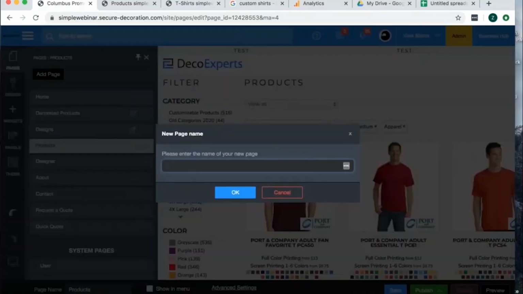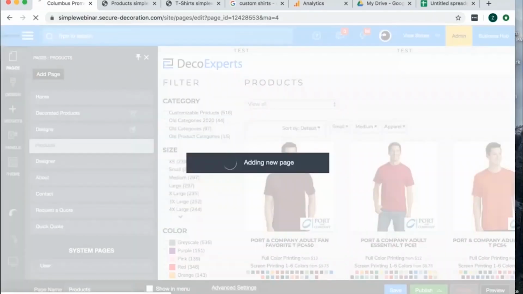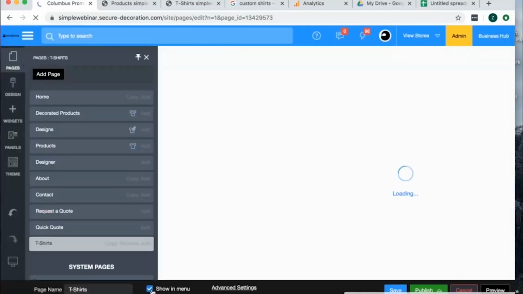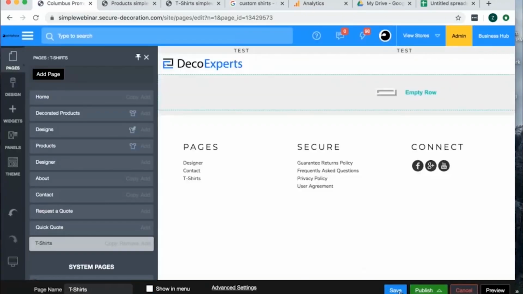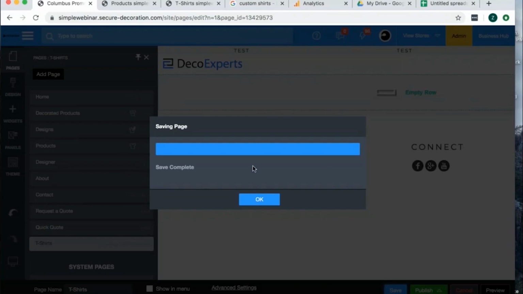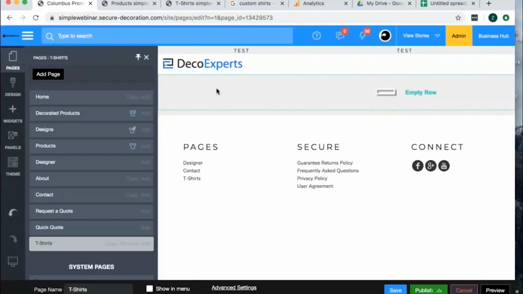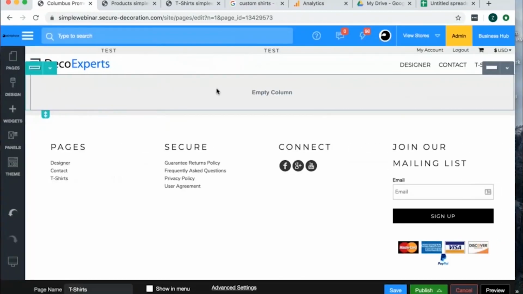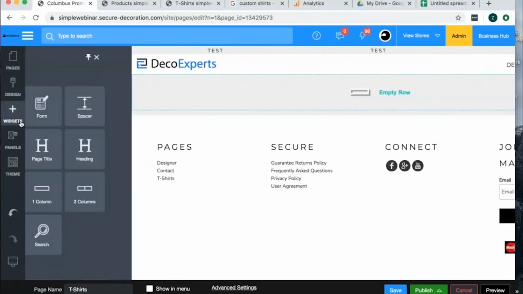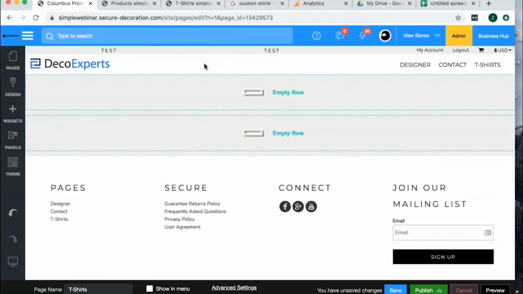So, for example, t-shirts. I'm going to create a t-shirts page, and I'm not going to show it in the menu. Click save. And what I want to do is build a page real quick that's relevant. So hang on with me.